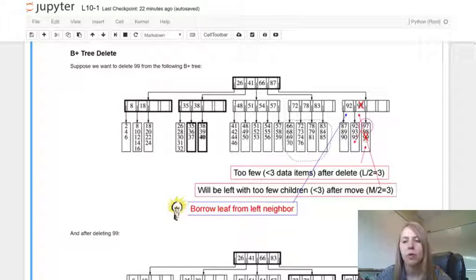So we could simply remove 99, but then our leaf node would only have 2 items in it, and we know that ceiling of L over 2, when L is 5, gives us 3. So the minimum number of data items that we have to have in a leaf node is 3. So if we were to remove 99, we would have a violation of too few data items here.